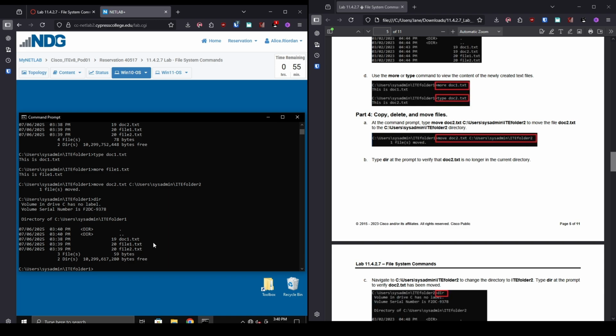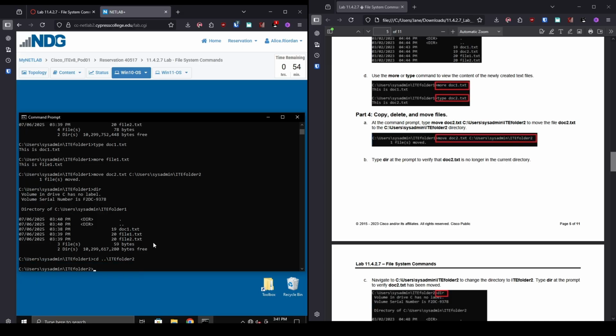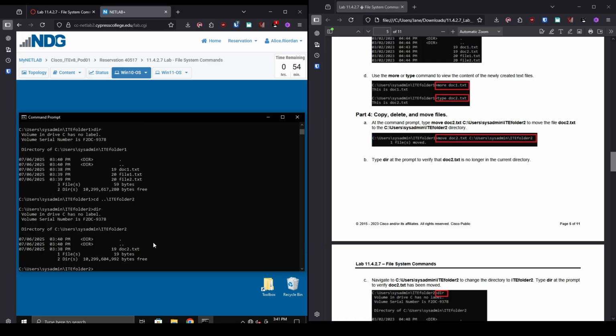Now, what we want to do is type cd space period period \ITE folder 2. Now, if we hit enter, we are now in ITE folder 2. And if we type dir, we can see that doc2.txt is now in this directory.